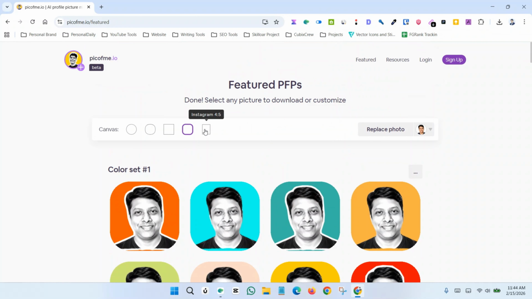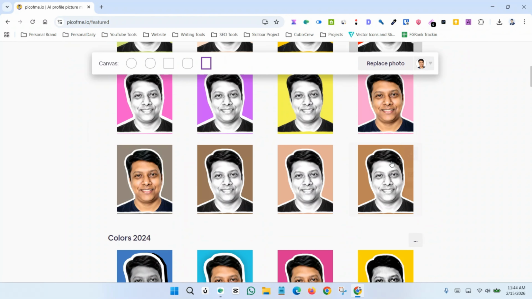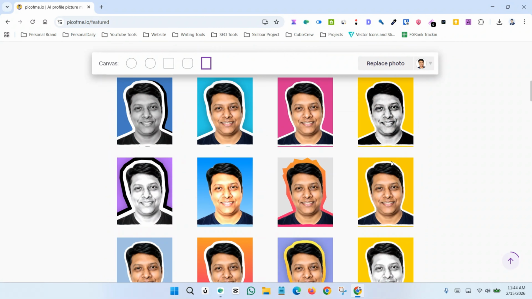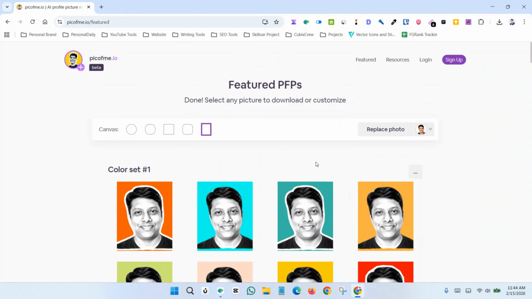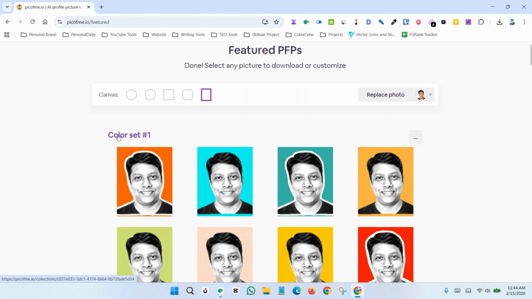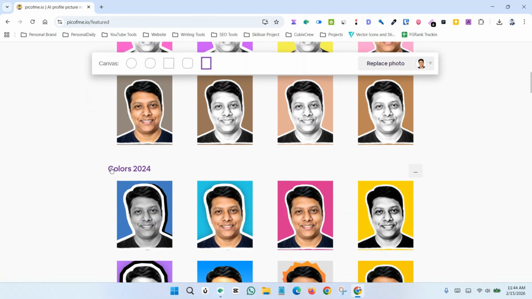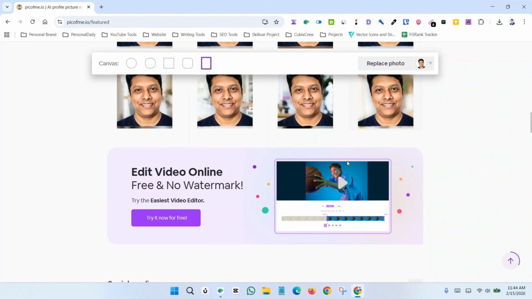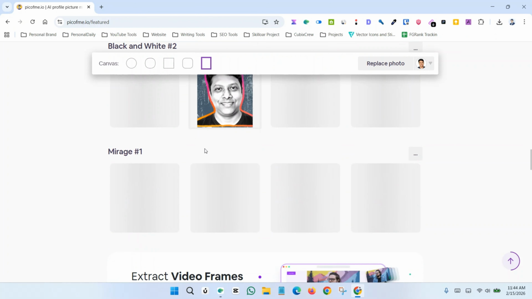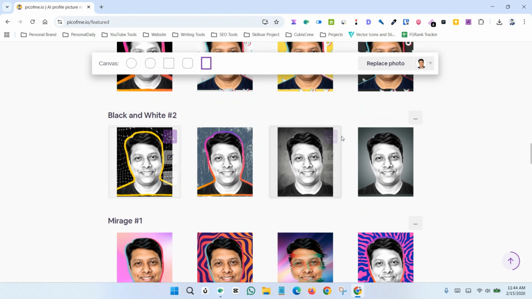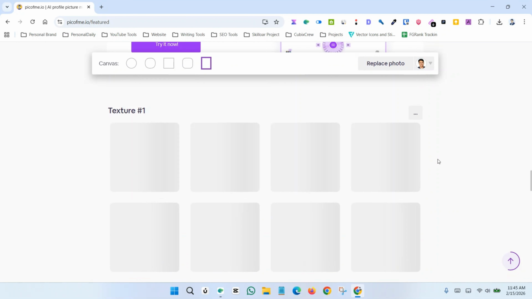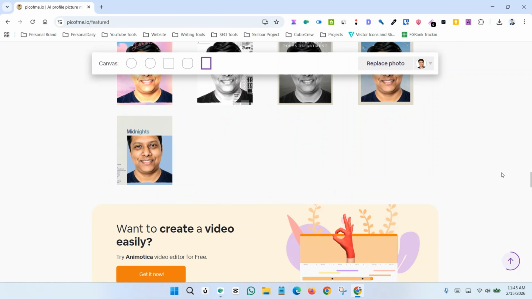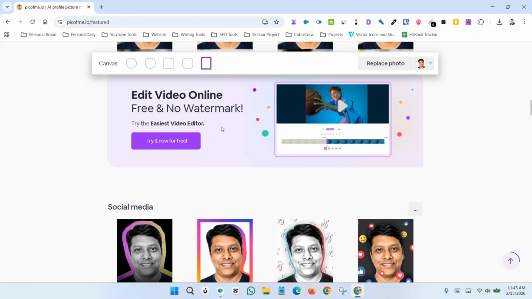And the next one is Instagram, and see, these all are for Instagram type profile pictures. And here they are categorized into different types. Let's say the first one is color set 1, next one is color 2024, the next one is professional, the next one is social media, and the next one is black and white, and then this is the next. So here are different types of texture, so you can go through all of them and select your ones.